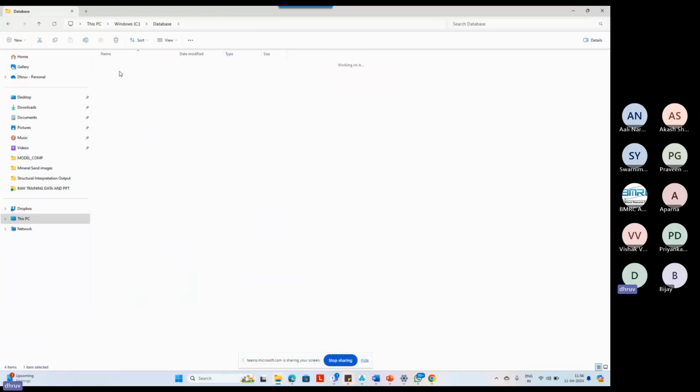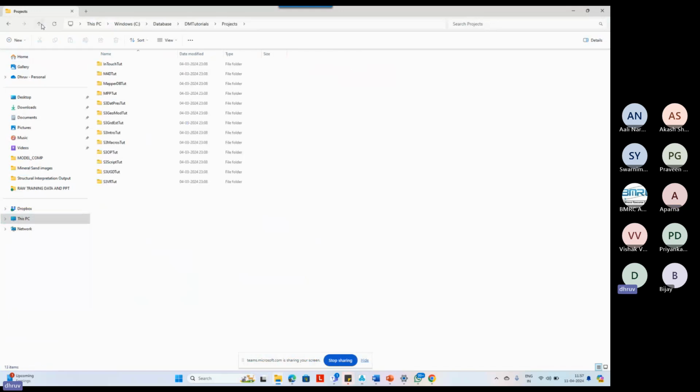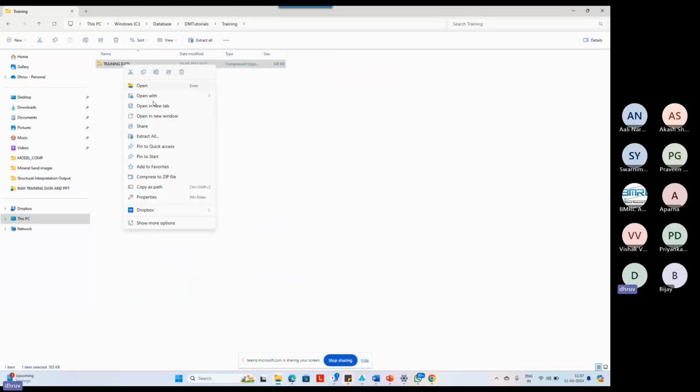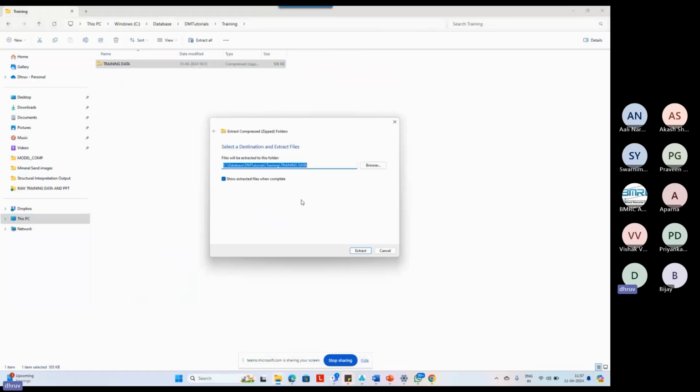Now within that DM tutorials, these are the files which will always be there, data and project. So what I did, I created another folder called training. You all also can do, you can create another folder called training, and you can keep that training data here. So I did the same thing. I'll extract this training file.